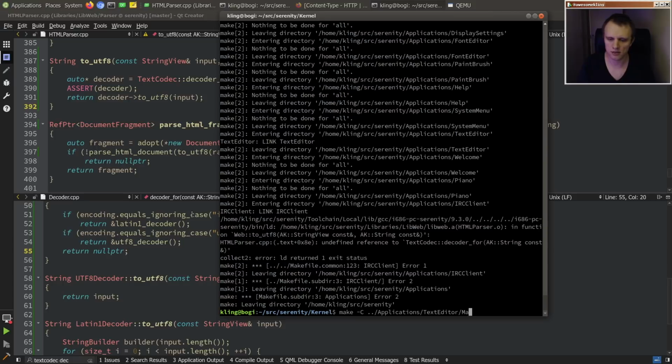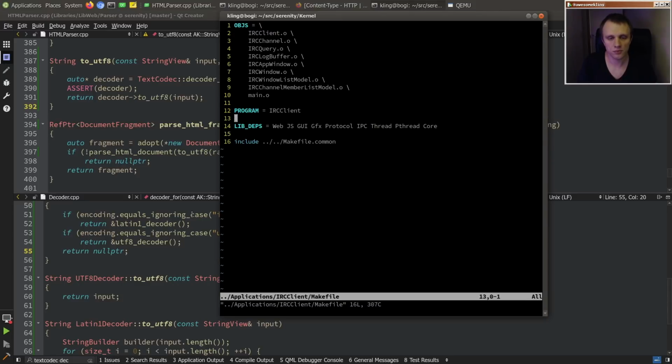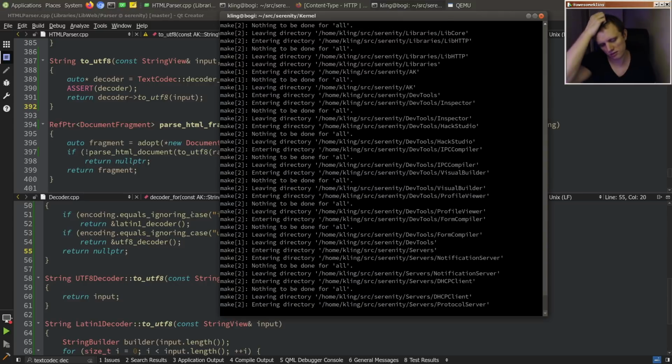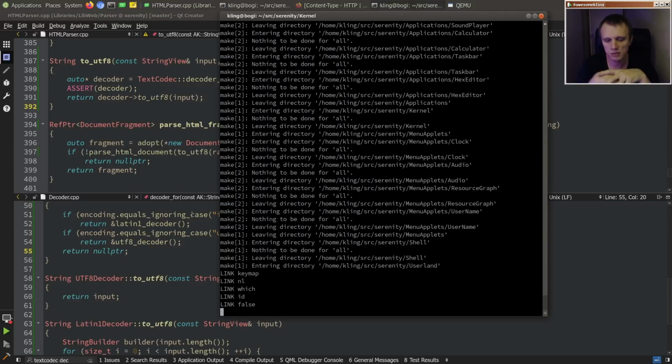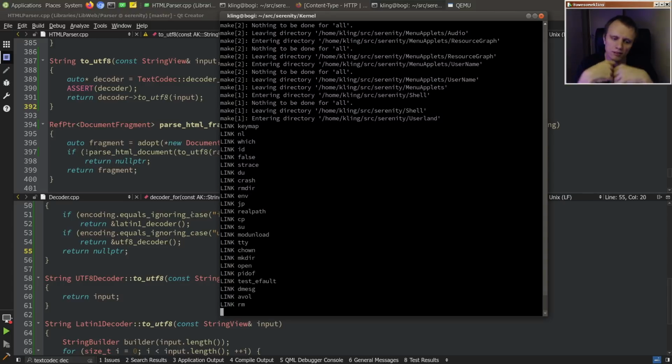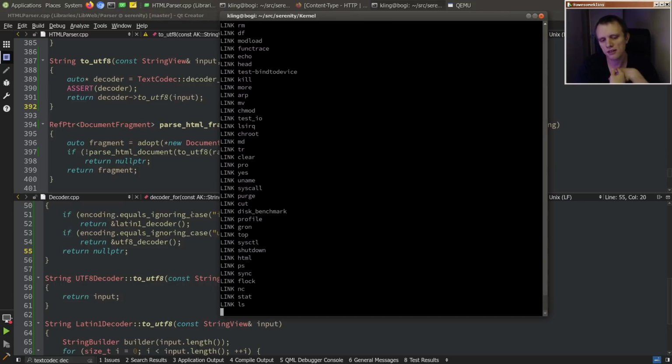Okay, this is a little bit silly. But it's like this right now because there's no way to specify that a library depends on another library and have it automatically pull that in. So we are stuck adding it manually to everybody who depends on it, even if it's an indirect dependency, like libweb depends on libtext codec.